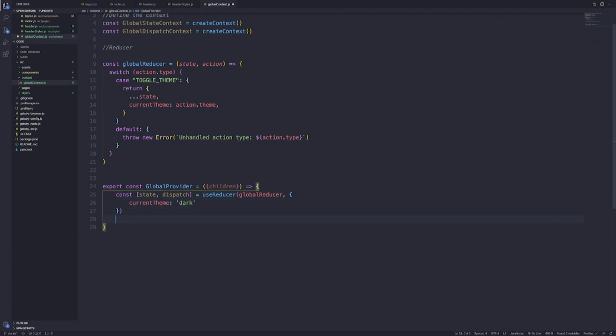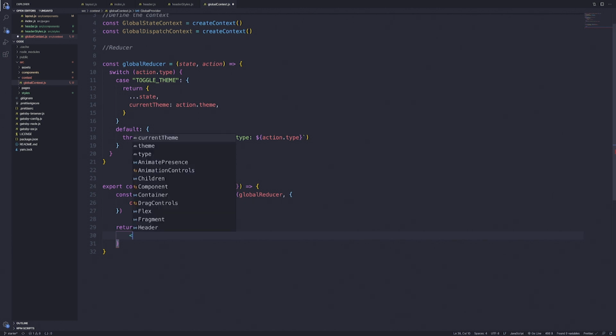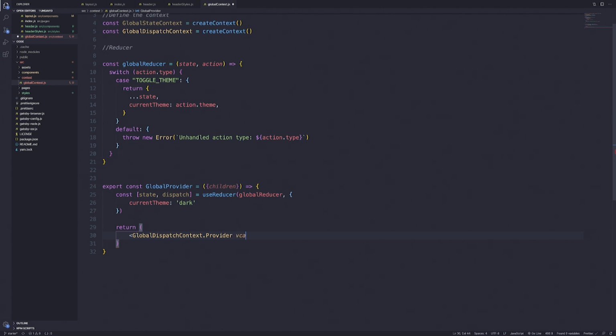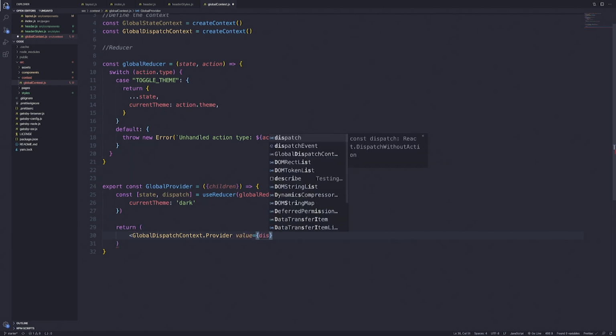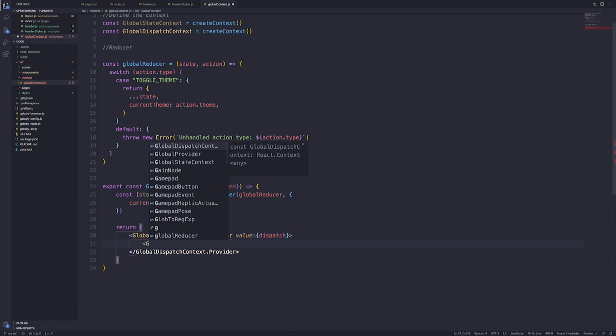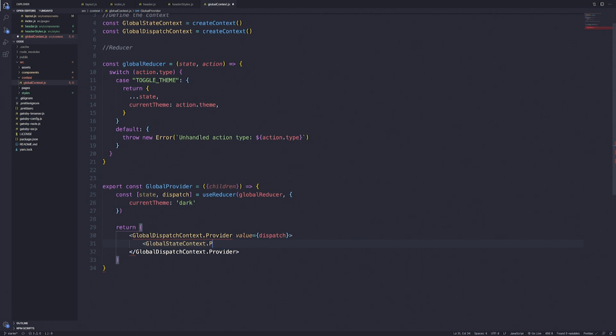Now outside of our state, we're going to have a return, and we're going to return the global state context and the global dispatch context, and then wrap that with our children, which is our Gatsby app. So I'll go ahead and grab GlobalDispatchContext.Provider, and the value here will be dispatch, and then we can close that, and we'll do another one for our state. So GlobalStateContext.Provider, and our value is going to represent state. And now inside all of this, we are returning children, which is our Gatsby app.